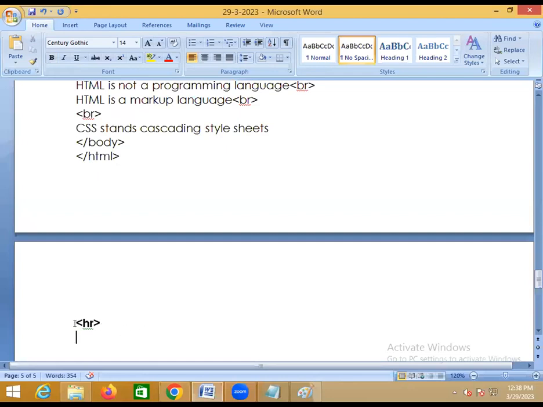And how do you write that line? By using HR. HR is nothing but horizontal rule. Okay, HR is which tag, paired or unpaired? Unpaired tag. Okay, and the HR tag is used for horizontal.